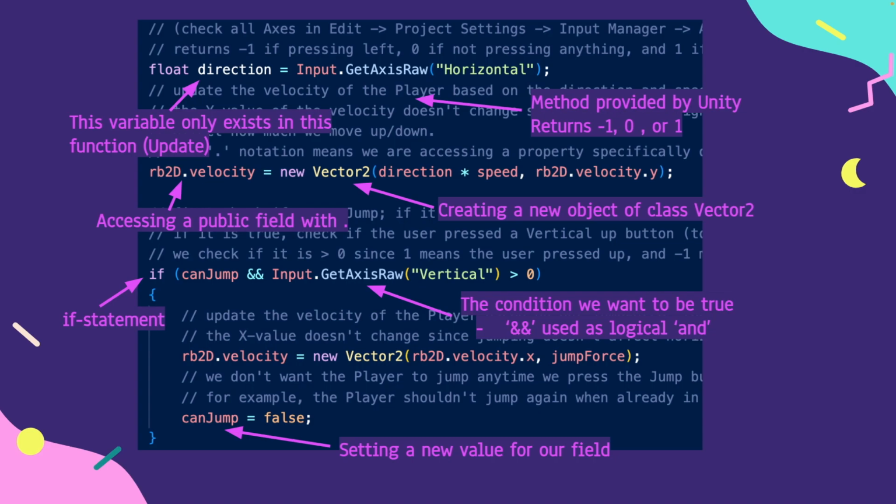Input.GetAxisRaw is another method provided by Unity. And as you see, Input is probably a class as well. And then we see that dot notation again, where GetAxisRaw is another method with the parentheses. But this time, we have a parameter that we pass inside of the parentheses: we pass in a string, "Horizontal".